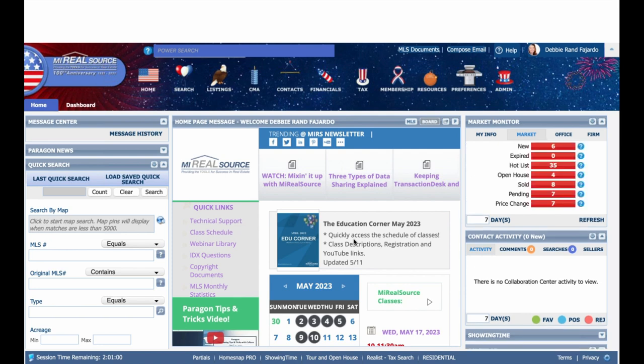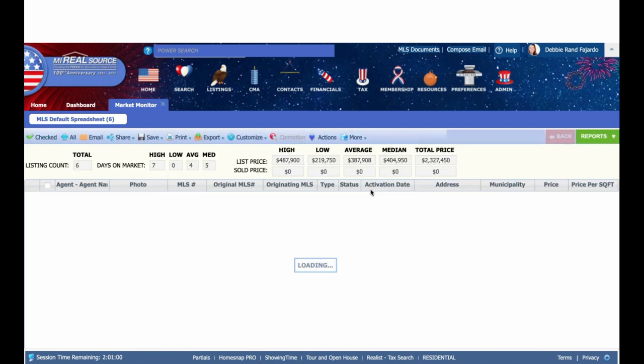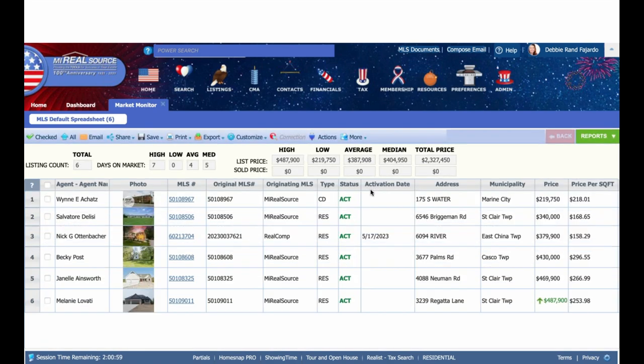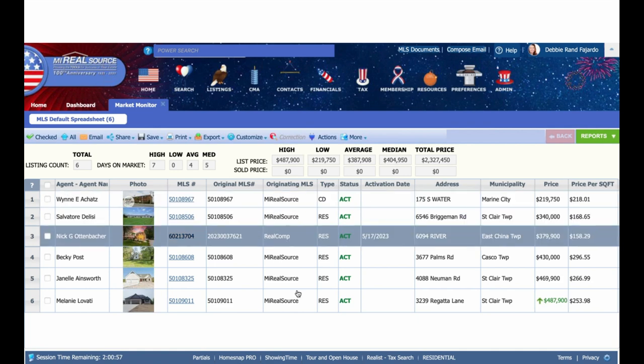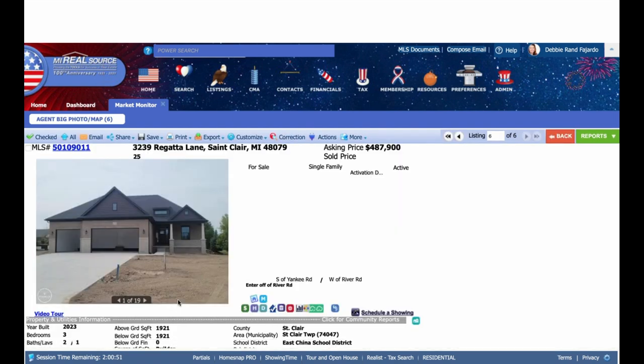So where do you find MarketStats? You can find it all over the place. I'm going to show you one cool thing to begin with. So I'm just going to go find a random listing. I'm going to go into my market monitor. I've got it set up to my school area. I'm going to go all the way to the bottom to find a nice expensive one. So I'm going to click into this listing. This is in St. Clair Township.